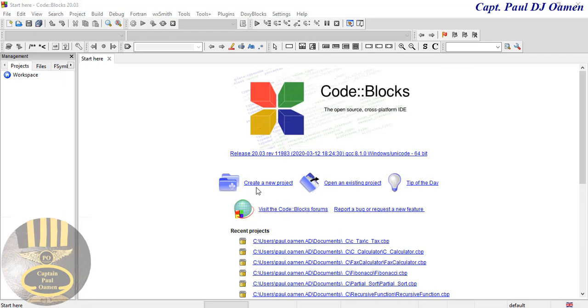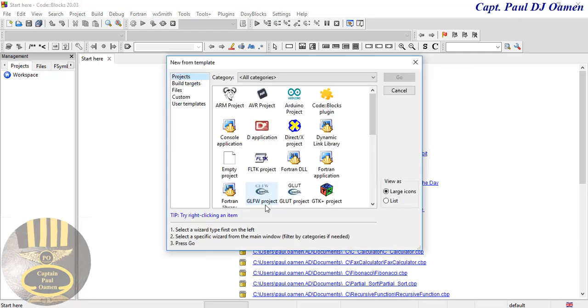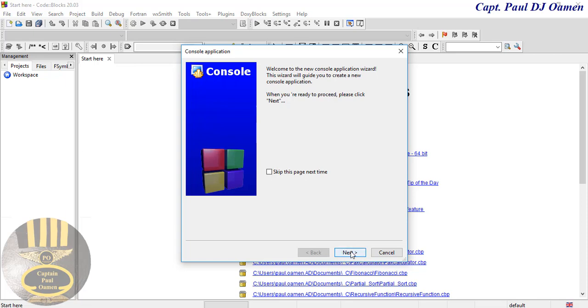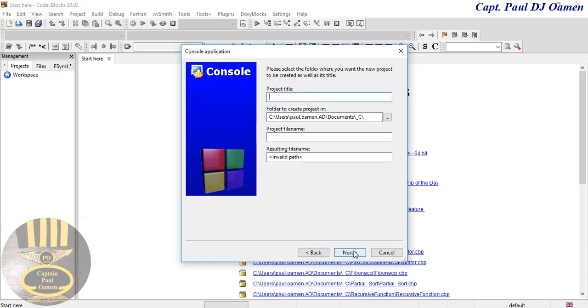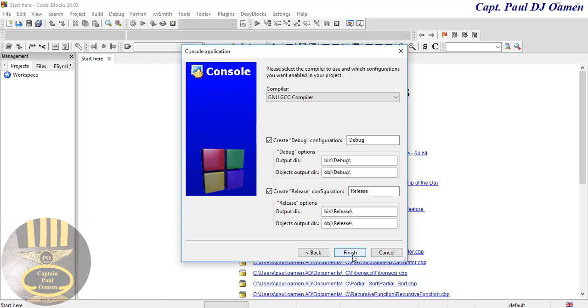I'm going to start by clicking on Create New. And I will select Console Application. Click on Go. Click on Next. And let's select C. Click on Next. We give that a name. I'm just going to call it C_tax_calculator. There we go. Click on Next.